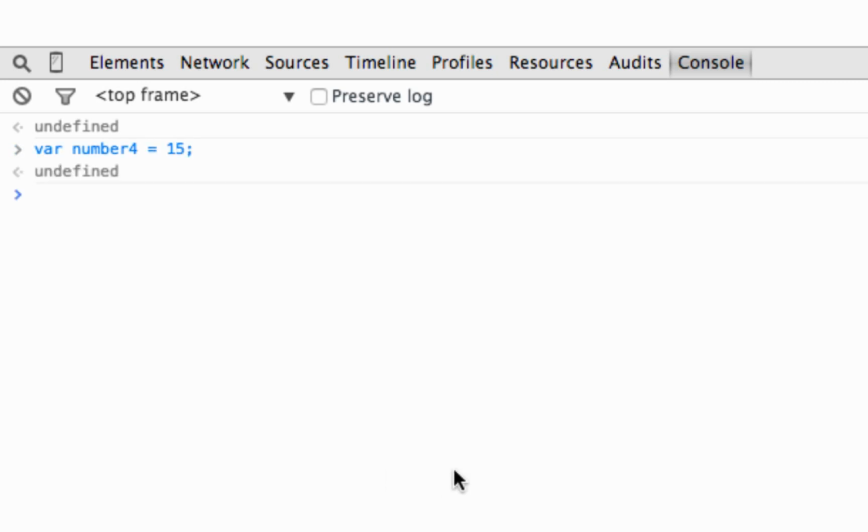So now, as I said earlier, number4 is the name of the box and it contains the value 15. Now I want to change number4. Instead of value 15, I want to put value 20 in it. How do I do that? The way you can change the value of a variable which is already declared.